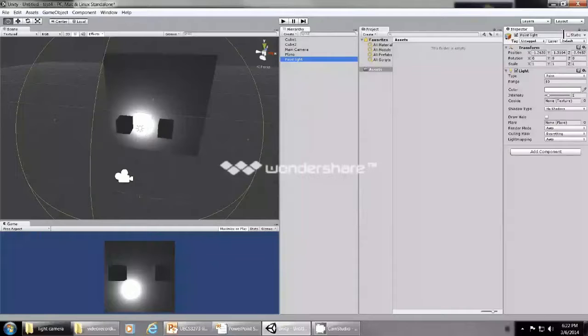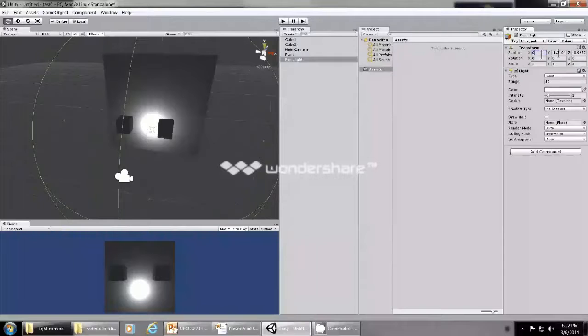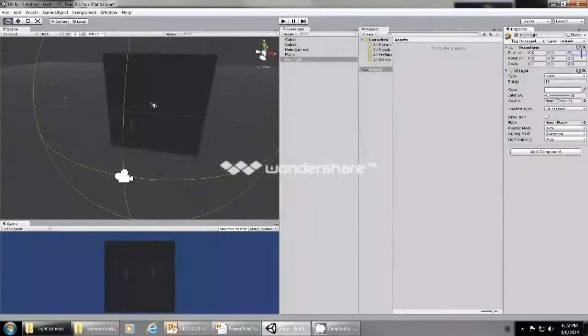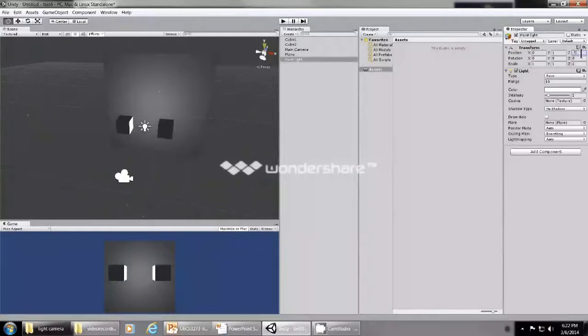We're going to position this point light at X position 0, Y position 1, and Z position negative 5. Okay, so we've got the light between the two cubes that we've just created. And you see how the light illuminates the inner sides of the cubes and the background plane as well.